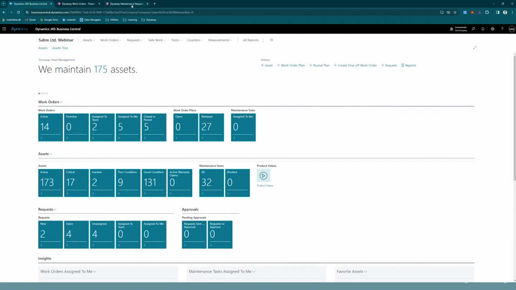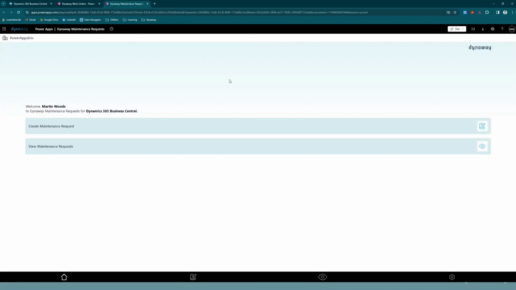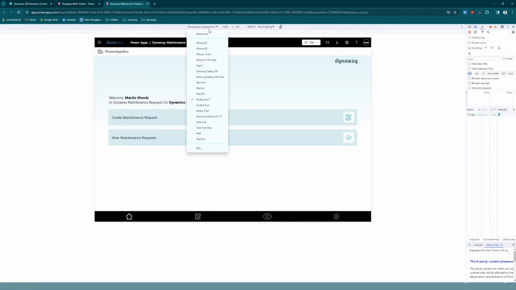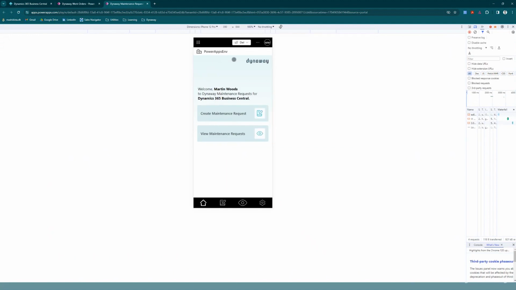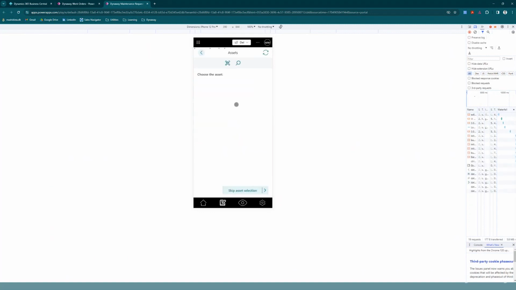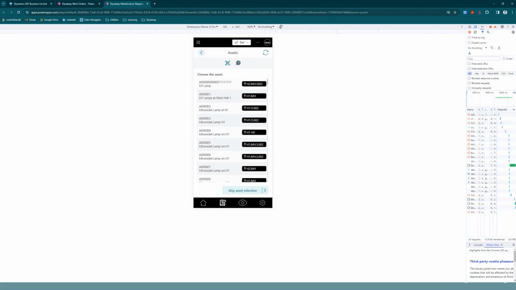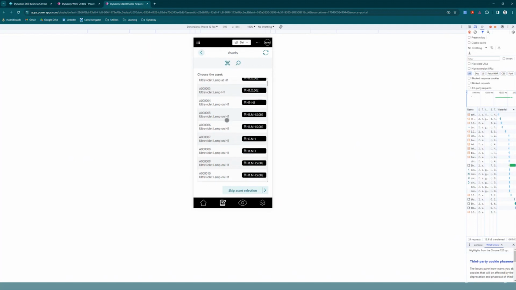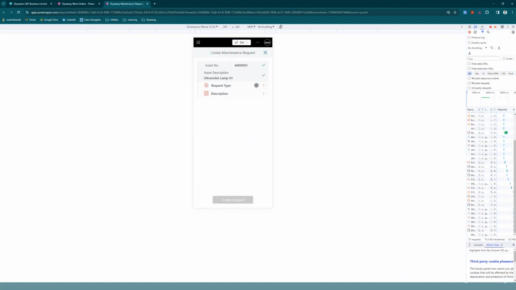The other way is using our Power App, which I'll switch to a mobile view. Something like this. Our Power App can be downloaded on any mobile device. You can create your maintenance request. You can even use the barcode scanner to identify the asset you're standing at, or you can search. Let me just pick one. And then it looks like this, like you saw before.